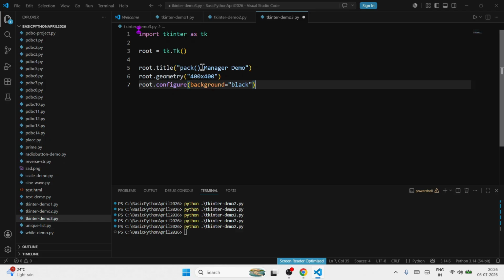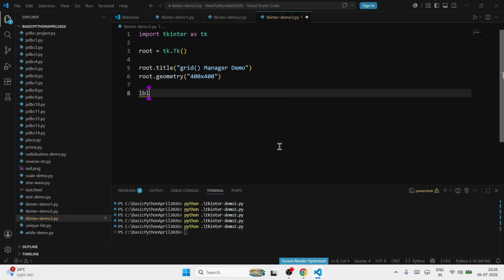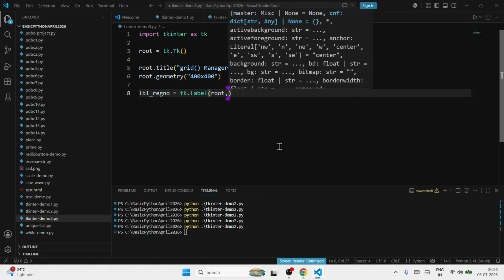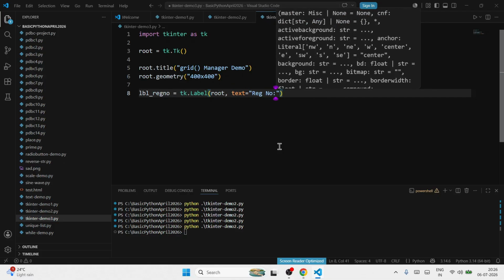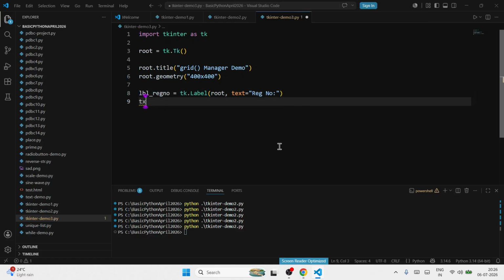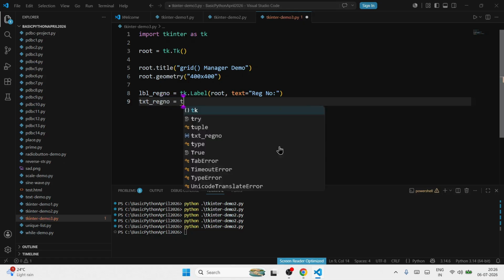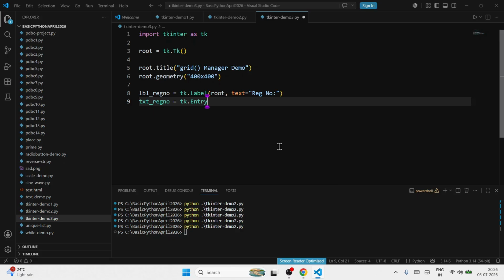Here, if you want to give a title like grid manager demo or student info, suppose I'm giving grid manager demo as a title. I don't want this background color and all. Now I'm going to create each widget, like lbl registration number: tk.Label. Who is the parent of it? Root. And then the text I'll set as registration number. Then txt registration number: tk.Entry, and only parent I'll give, no other parameters.